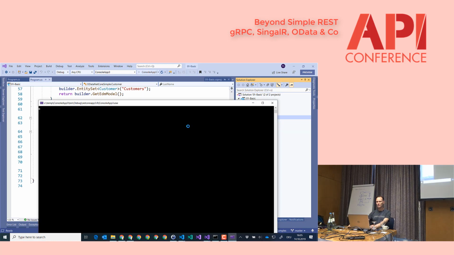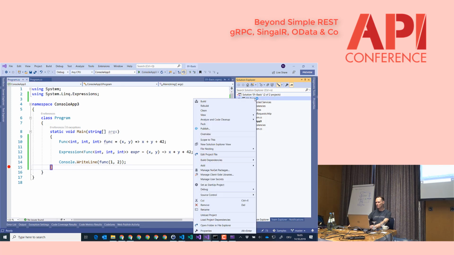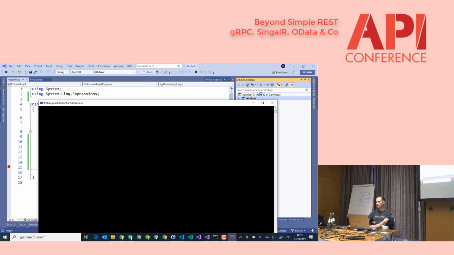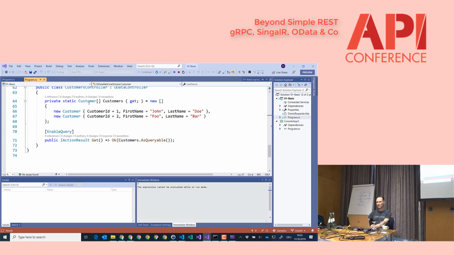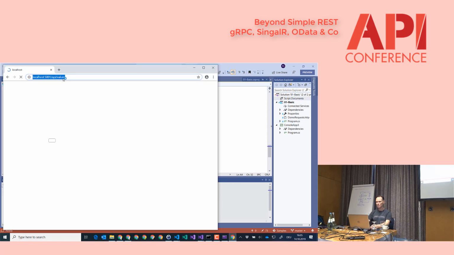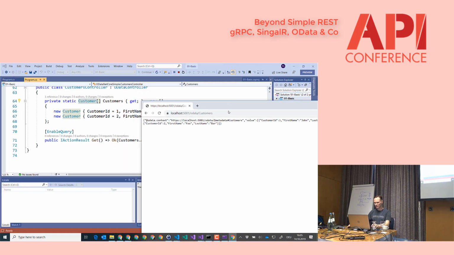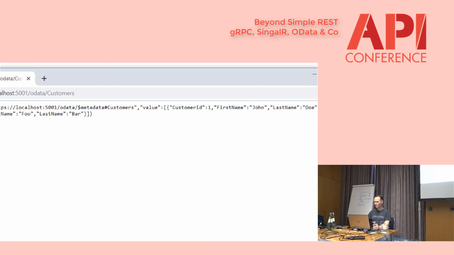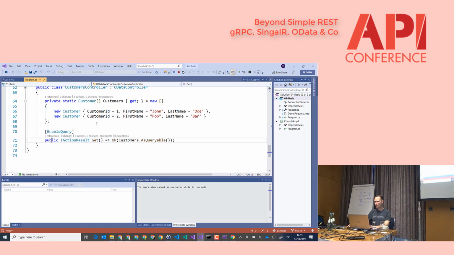If we go in here, run not the console app, but this basic application, let's run it, and you will see immediately how it works. So you see, here we have a customer endpoint, API OData customers. I think it was put like that. And we will get back a result. Zoom in a little bit. You see, John Doe and Foo Bar. And that's exactly what we had here.